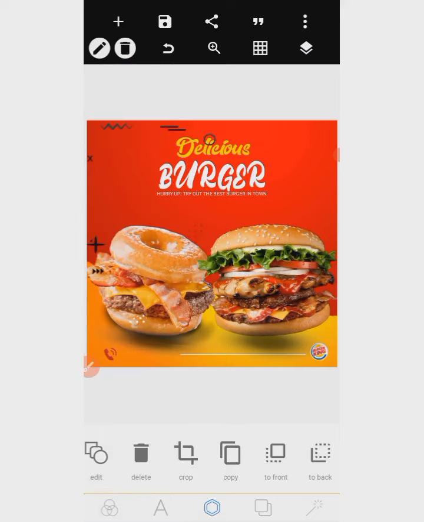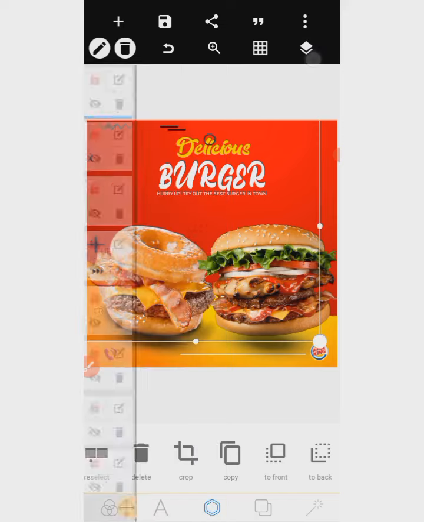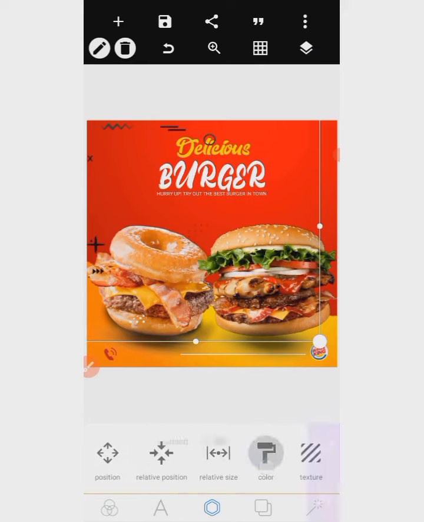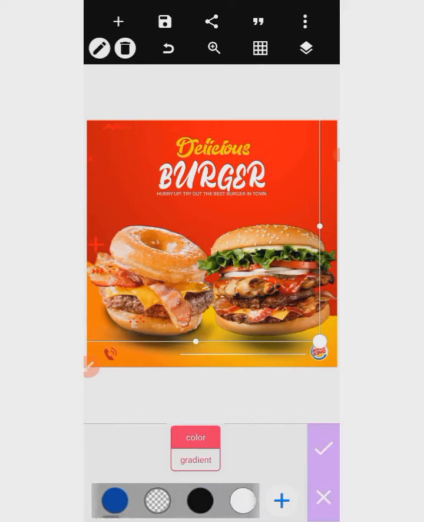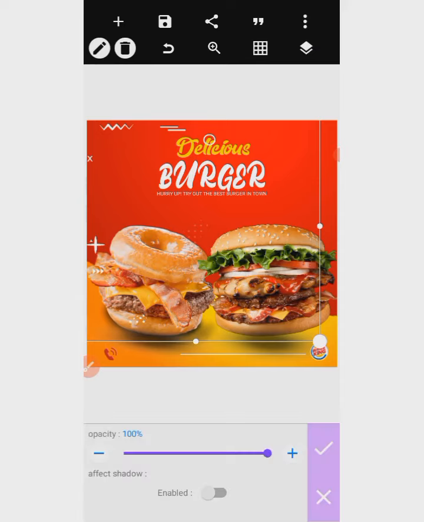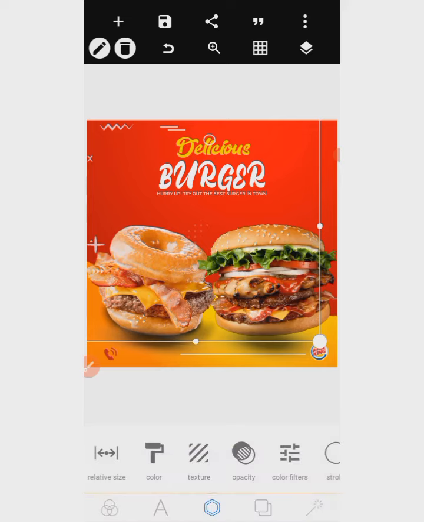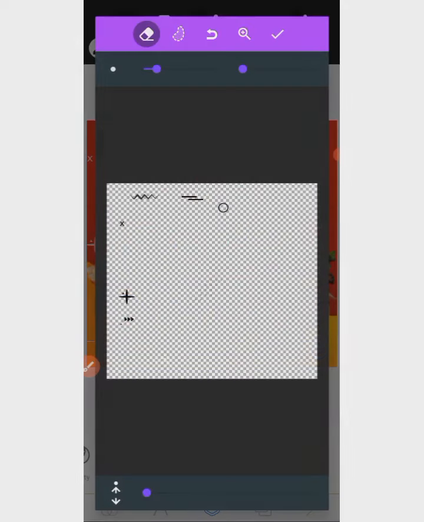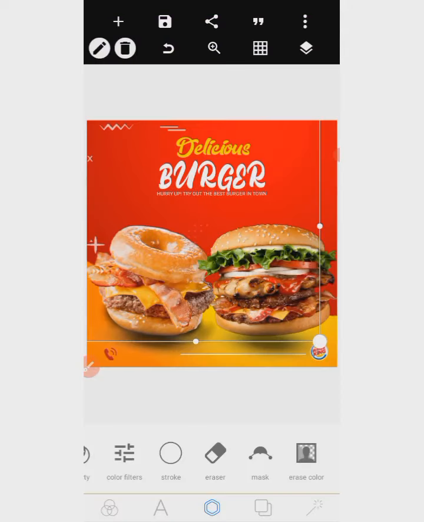So after doing that, you write something like this. Let me edit this again. Give it a white color, then reduce the opacity. Then go to eraser and erase. There's a circle there. Just come and erase this circle and this circle. Okay, then you are good to go.